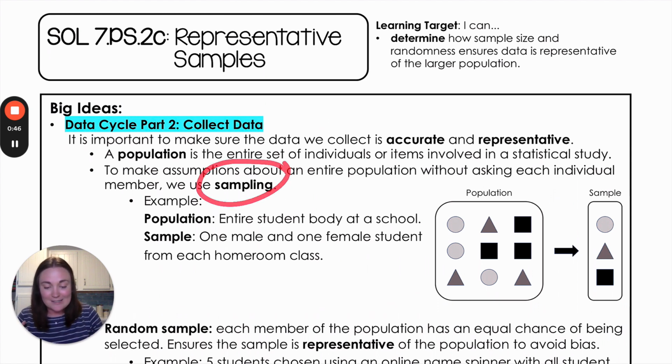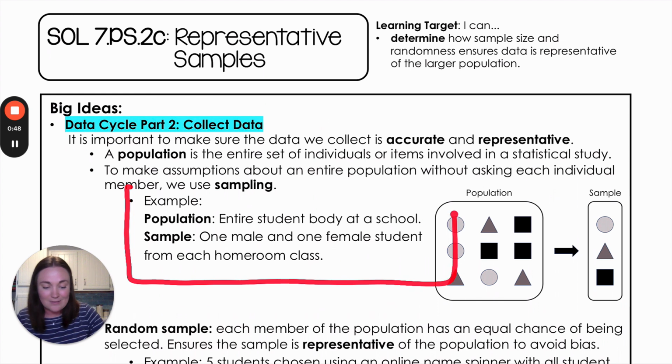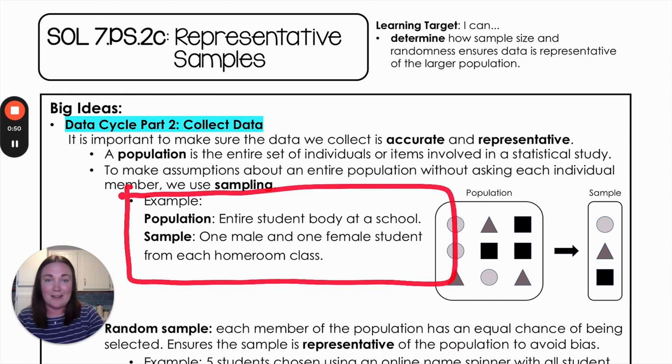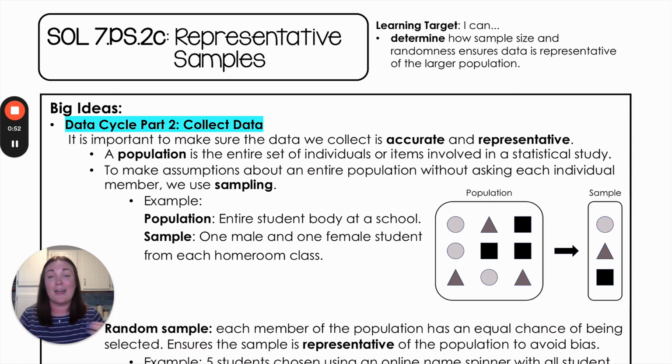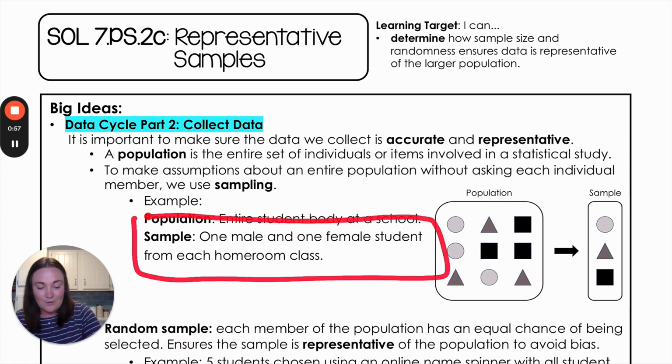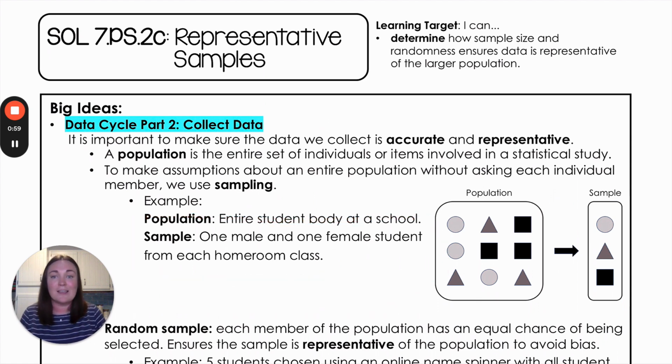So here is an example of that. Say that I want the opinion of the entire student body at school, right? So I want to know what all the students think, but I don't want to have to ask every student. My sample could be one male and one female student from every homeroom class. So this is getting me all the different grade levels represented. It's also getting different genders represented. So this is a good representative sample.